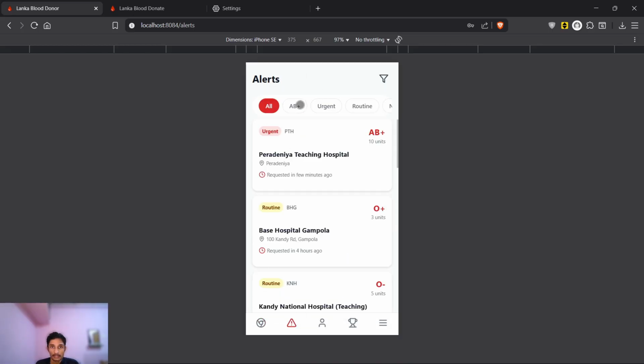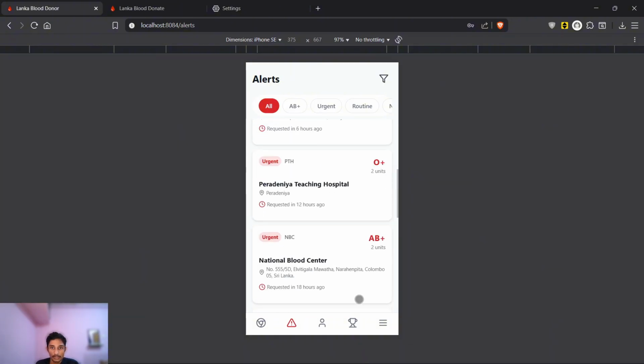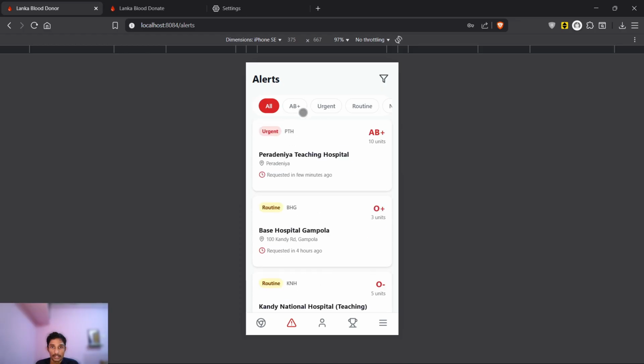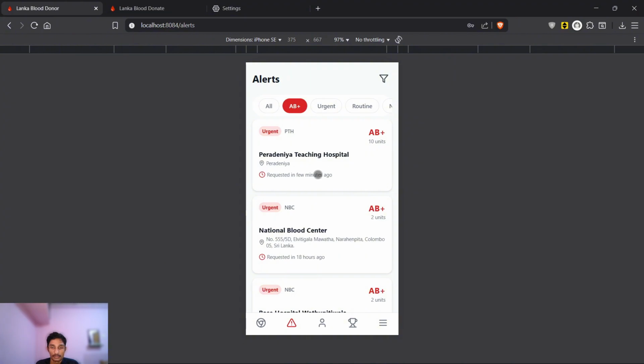And here we have a filtering system for the alerts. Here you can see all the requests from different blood bank centers in Sri Lanka. Here you can see AB plus because of the user's blood type. So he can filter through this application, and it only displays the blood types that the user can donate.